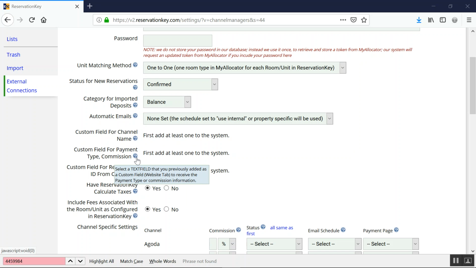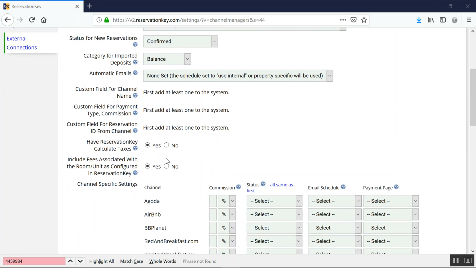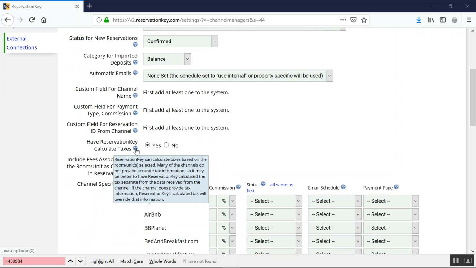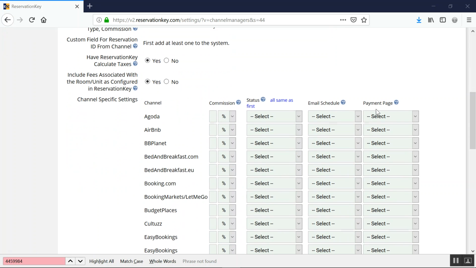You can create a text field to receive the payment type or commission information that we might be receiving from the channel. You can also have a custom field for the reservation ID that comes over from the channel, such as Airbnb's reservation ID. You can decide whether or not to have reservation key calculate the taxes or bring taxes from the channel if available. Then finally, if you want to override any of those settings, we have these three options here.